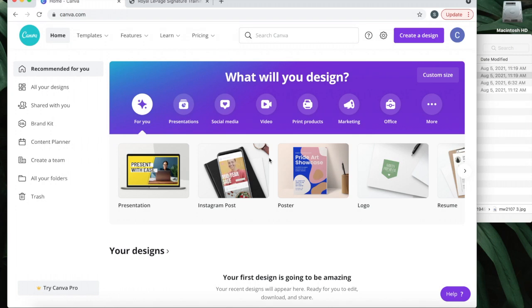Hi everyone! I'm going to show you how to use Canva to edit the signature buyers and sellers presentation. First, you want to make sure that you're logged into your personal Canva account. The home screen should look something like this.